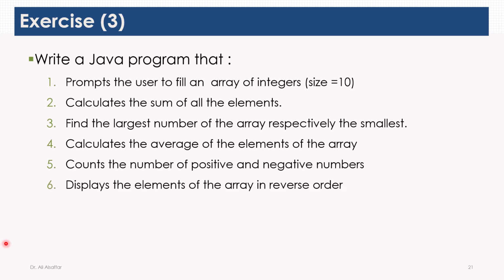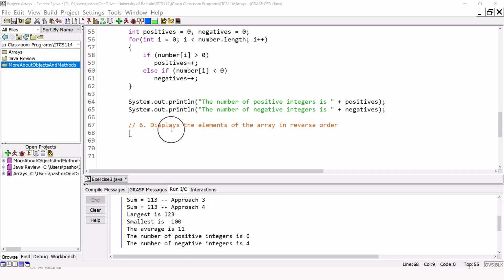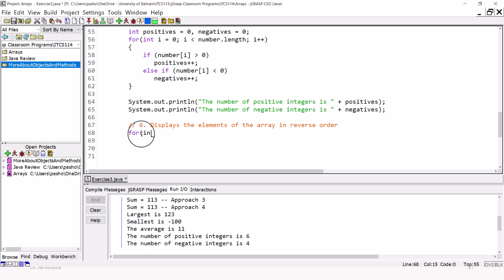Finally, in the last part, we need to display the elements of the array in reverse order. To display the elements of the array in reverse order, simply process the array from the last element all the way down to the first element. And this can be done by the following. We write for integer i equal to the last element, which is number.length minus 1, all the way down to the first element, and the index is decreased by 1.